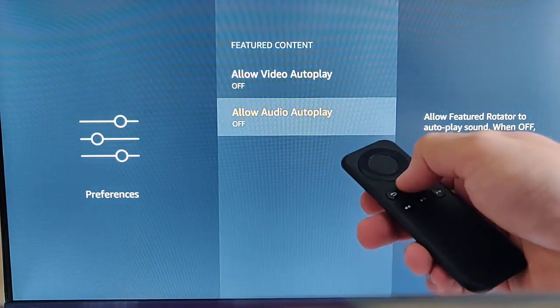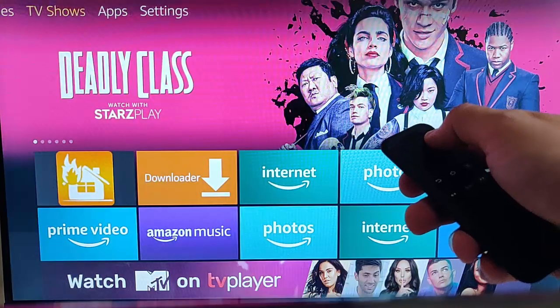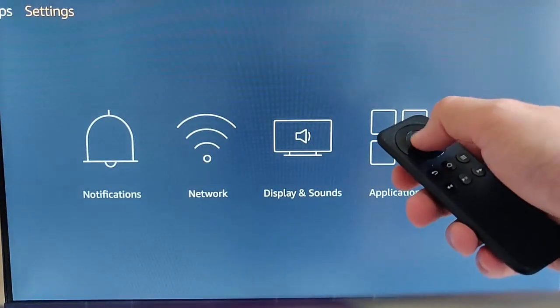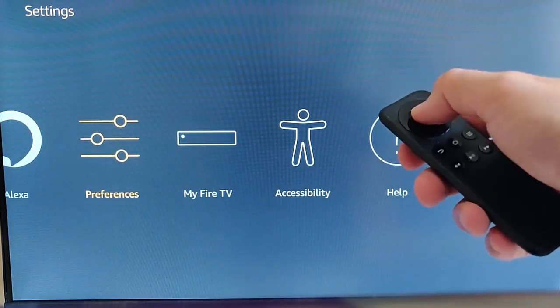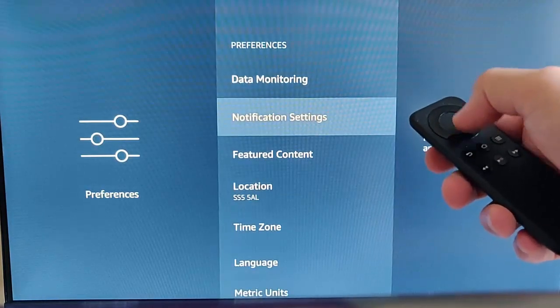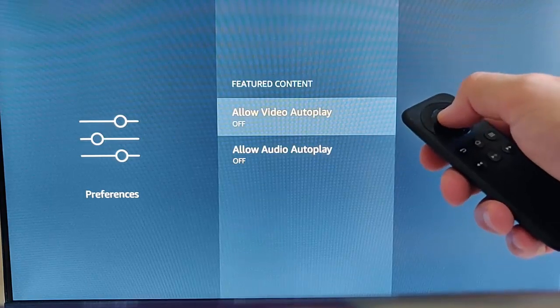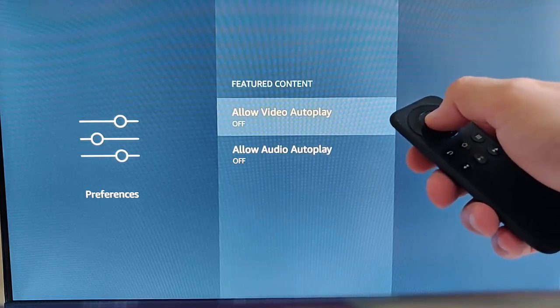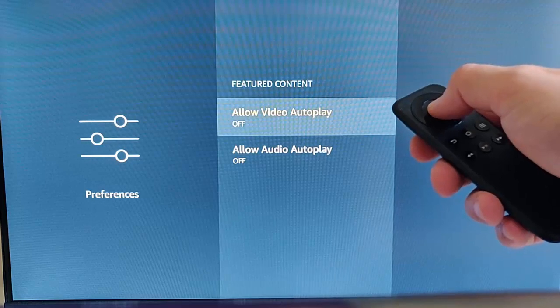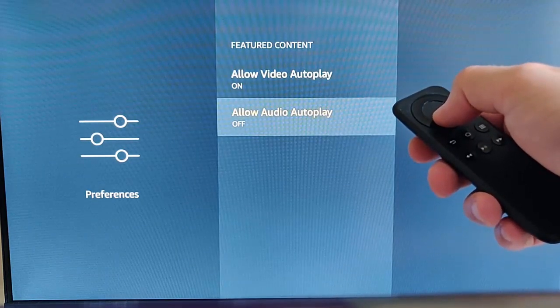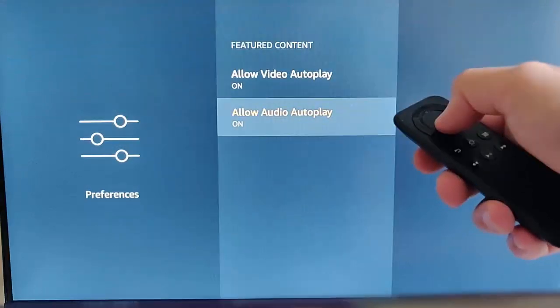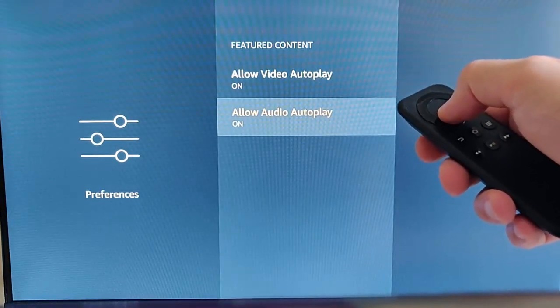So if I press the home button, just go back to the home. So we go across to settings, press the middle button, go down and across to preferences, press the middle button, and then go down to featured content, press the middle button, and then press the middle button to turn allow video autoplay from off to on, and then go down and press the middle button again for allow audio autoplay to change that from off to on again.